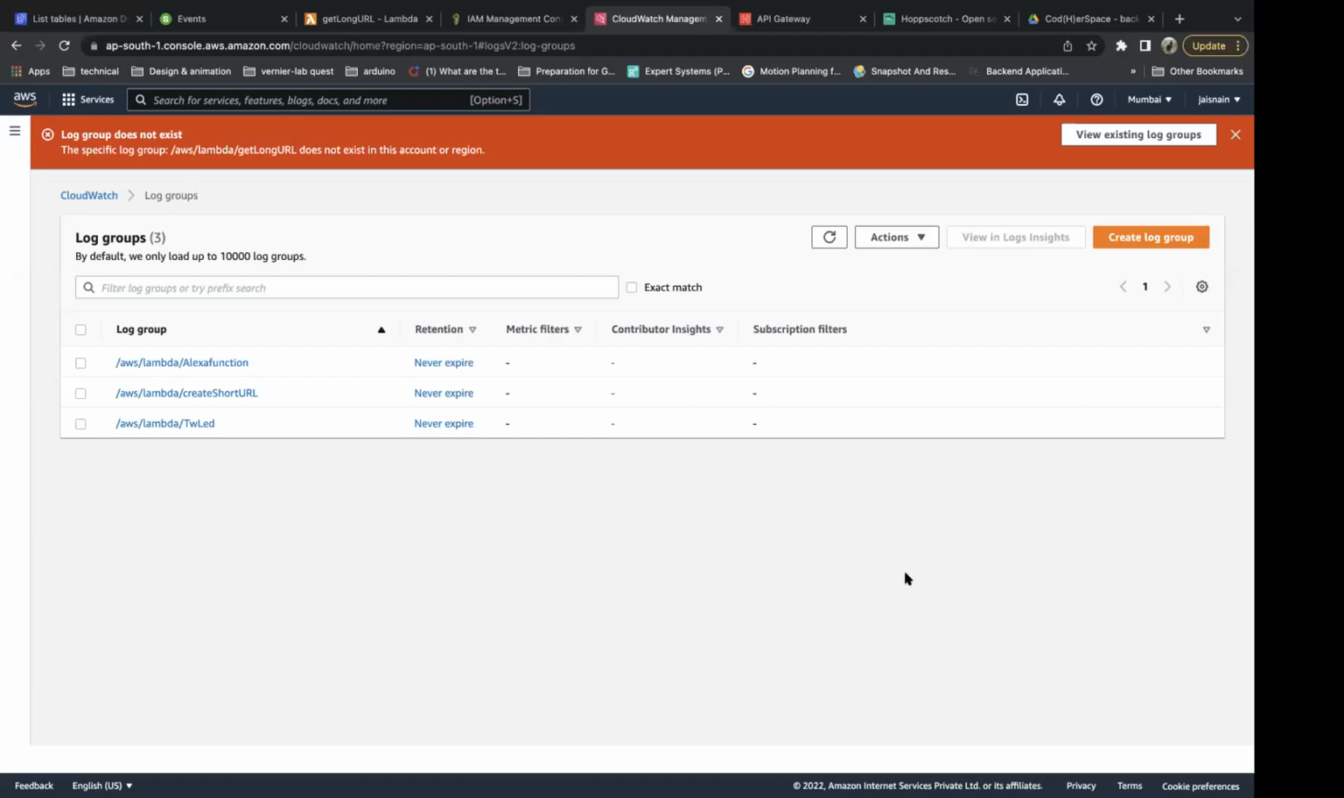Keerthana, I have another issue. I was unable to see long URLs in CloudWatch. I was getting that log group does not exist error. You are getting that? Yes, I am getting that. Okay. Yeah, maybe you can share. Maybe it's that IAM issue again, like permission issues. Or let me also check whether I am getting that.